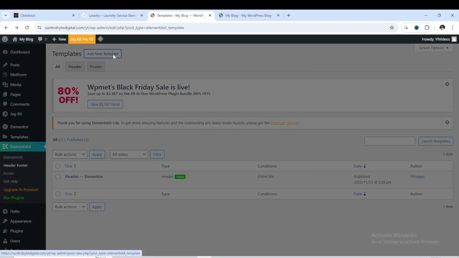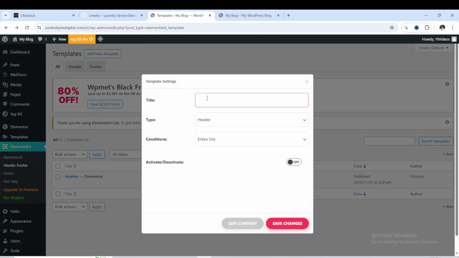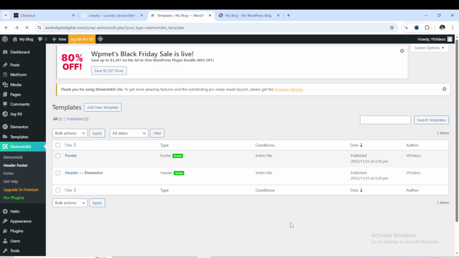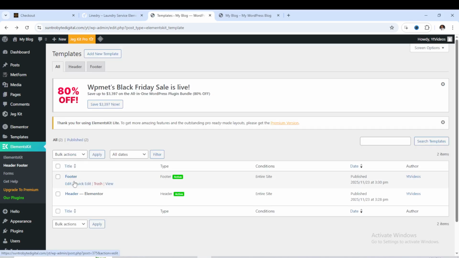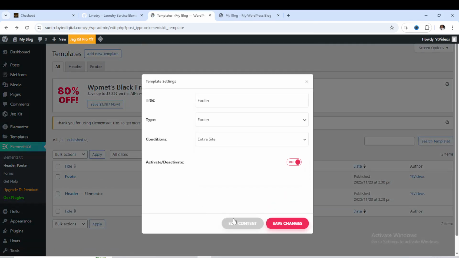Click on add new template. Then here now is footer. Like I said, you can add any name, footer, but the most important thing is here. So click on activate, save changes. Once you are done saving changes, you click on edit, click on edit content. Then it's time for us to edit the footer too.